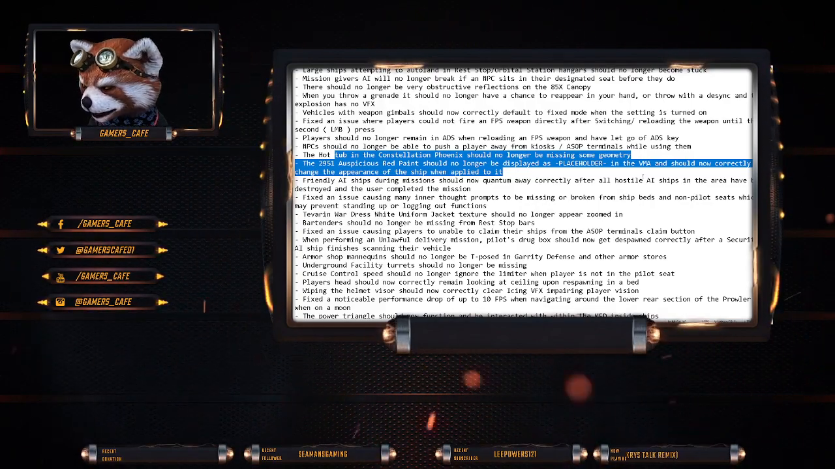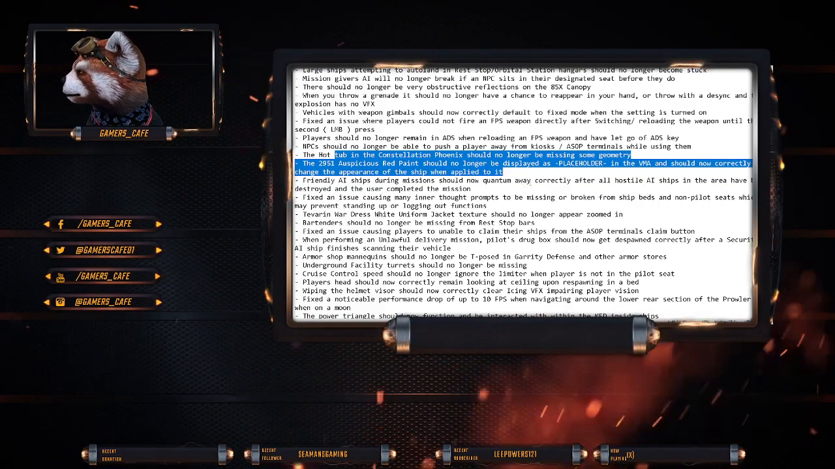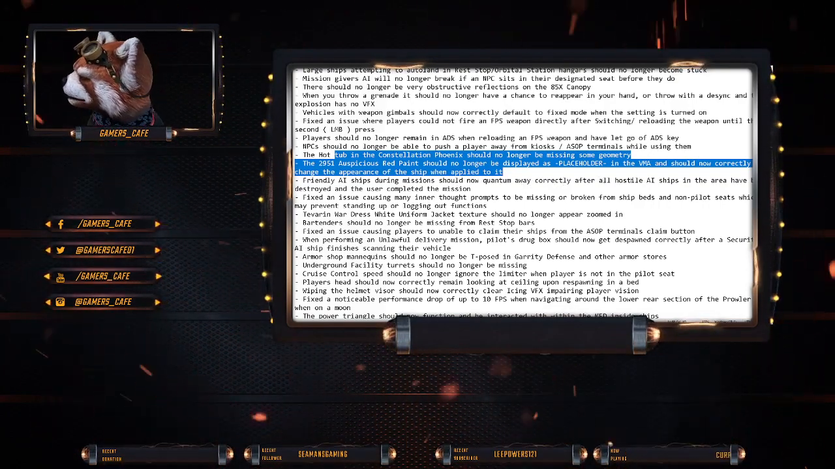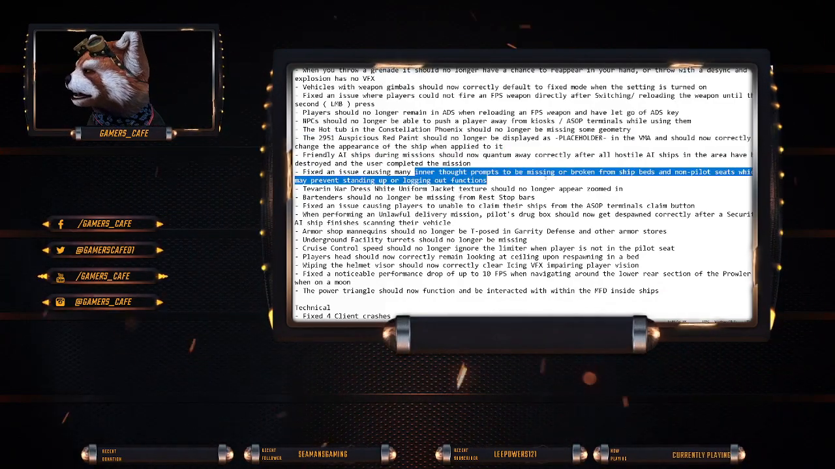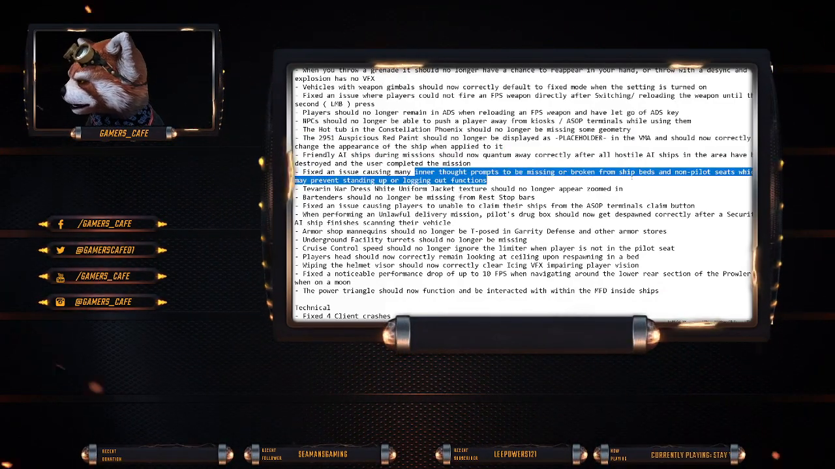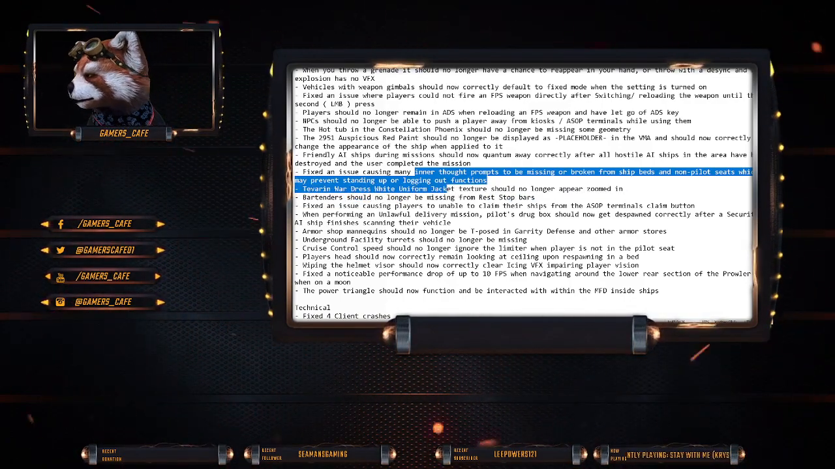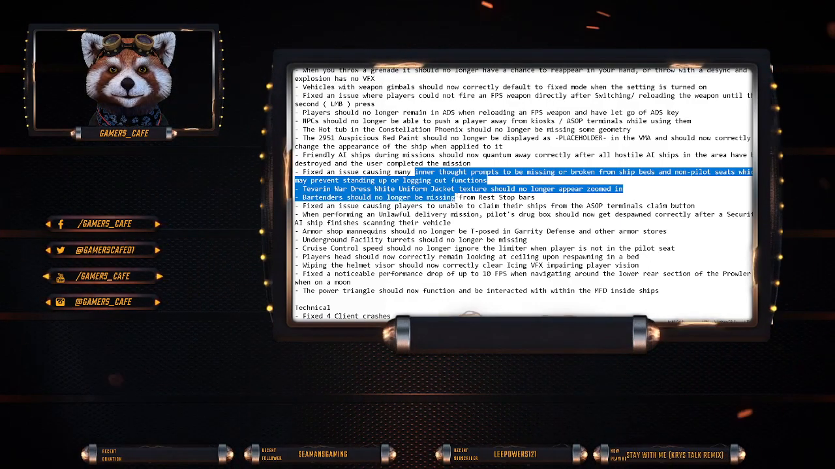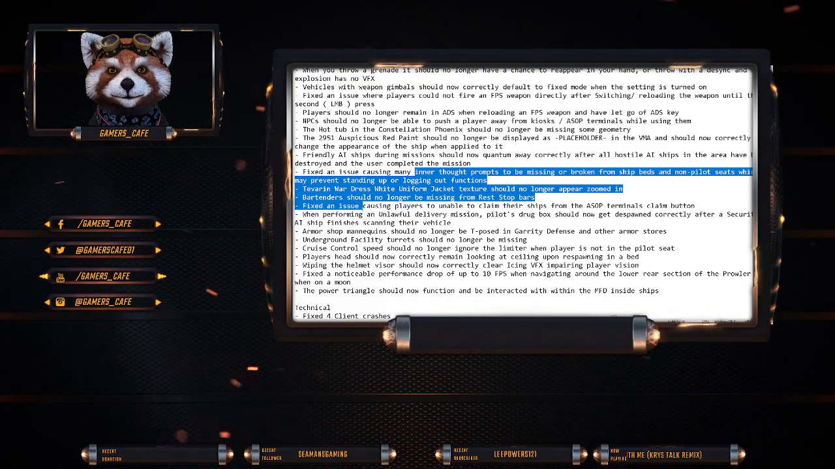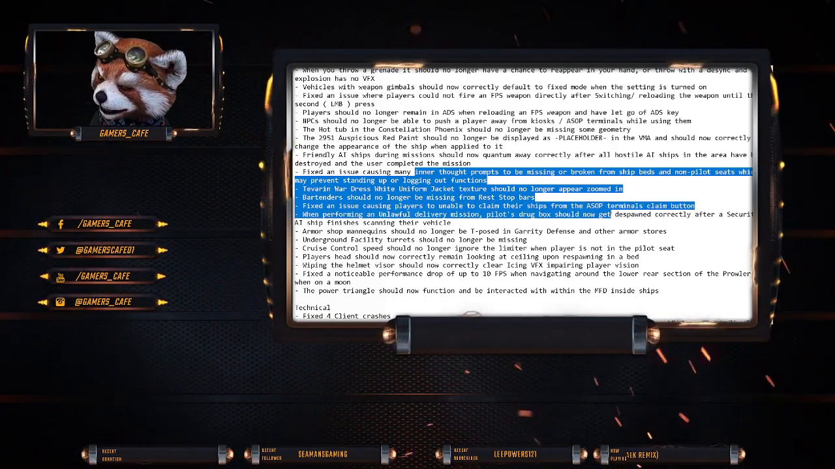2951 Expo, whatever. Friendly AI ships during the mission should now quantum away correctly after all hostile AIs have been destroyed. Fixed an issue causing many interaction prompts to be missing or broken. Derovan war dress, white uniform, jacket texture should no longer appear zoomed in. Bartenders should no longer be missing from the rest stop bars. Fixed an issue causing players to be unable to claim their ship from the ASOP terminals.